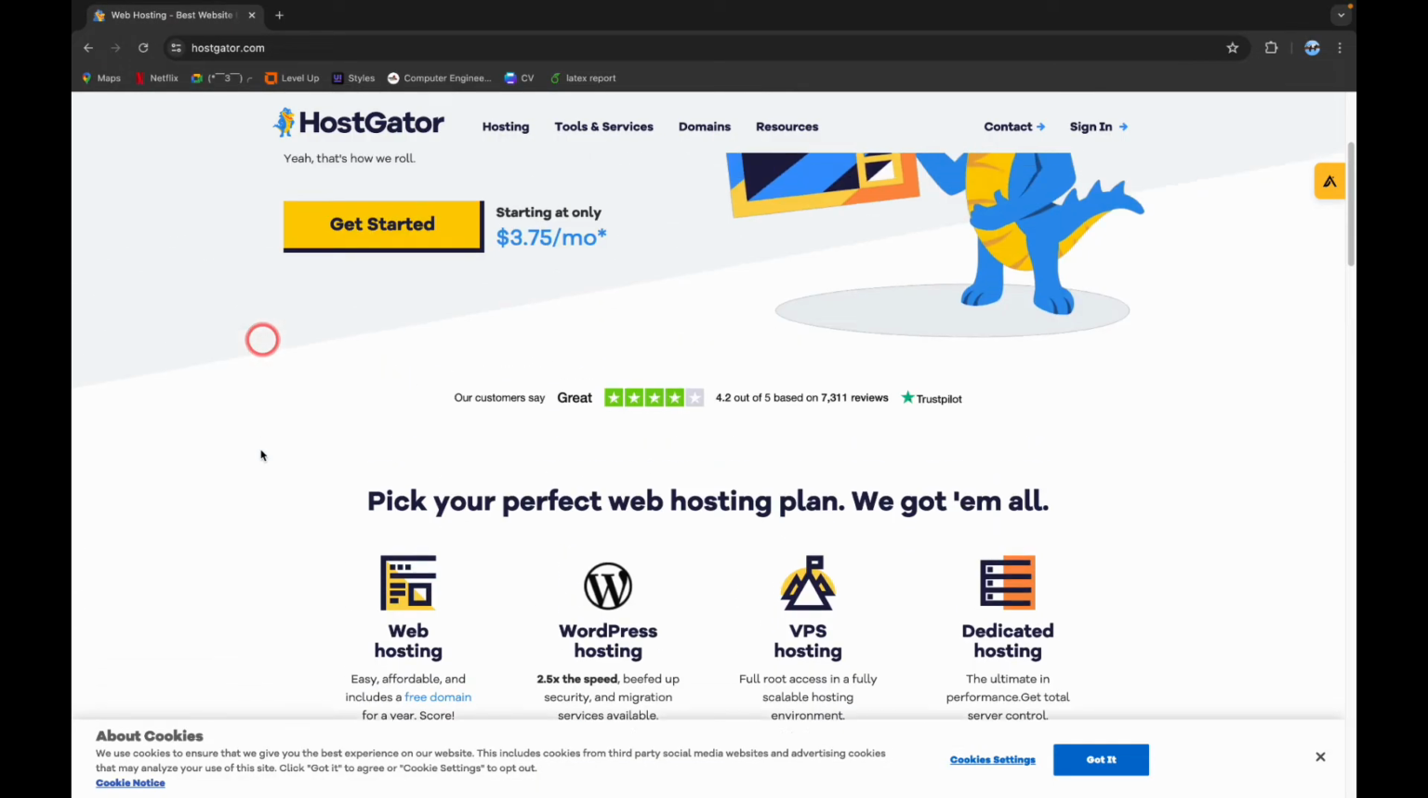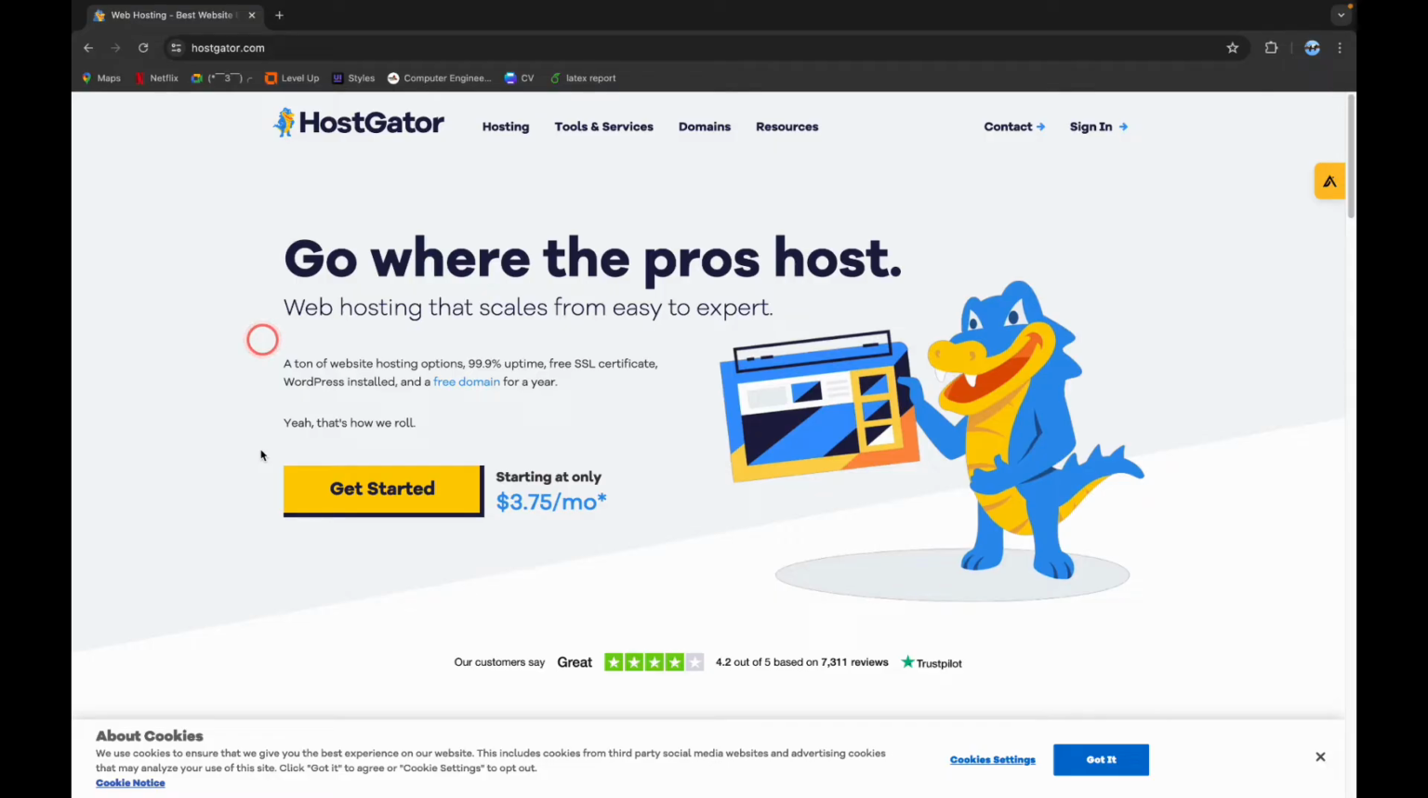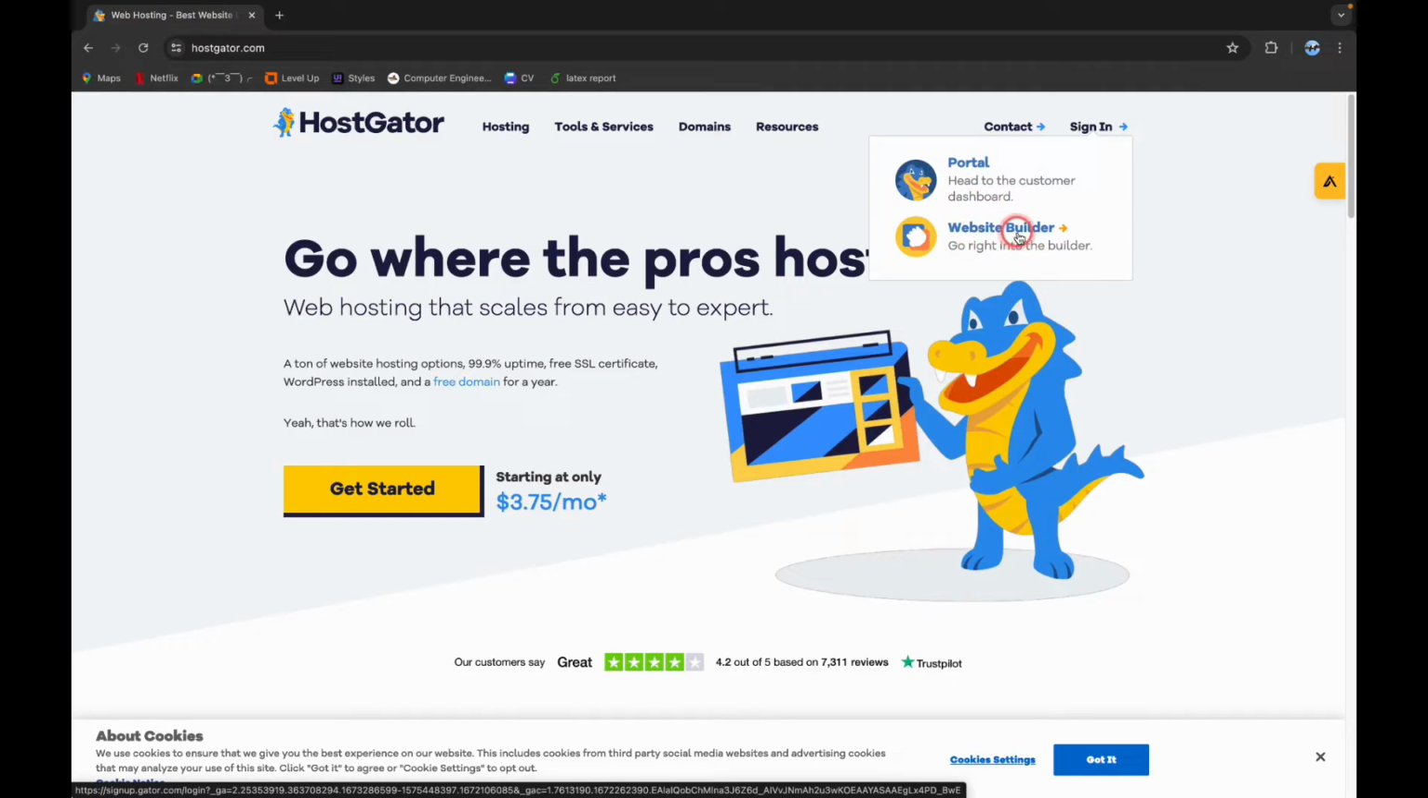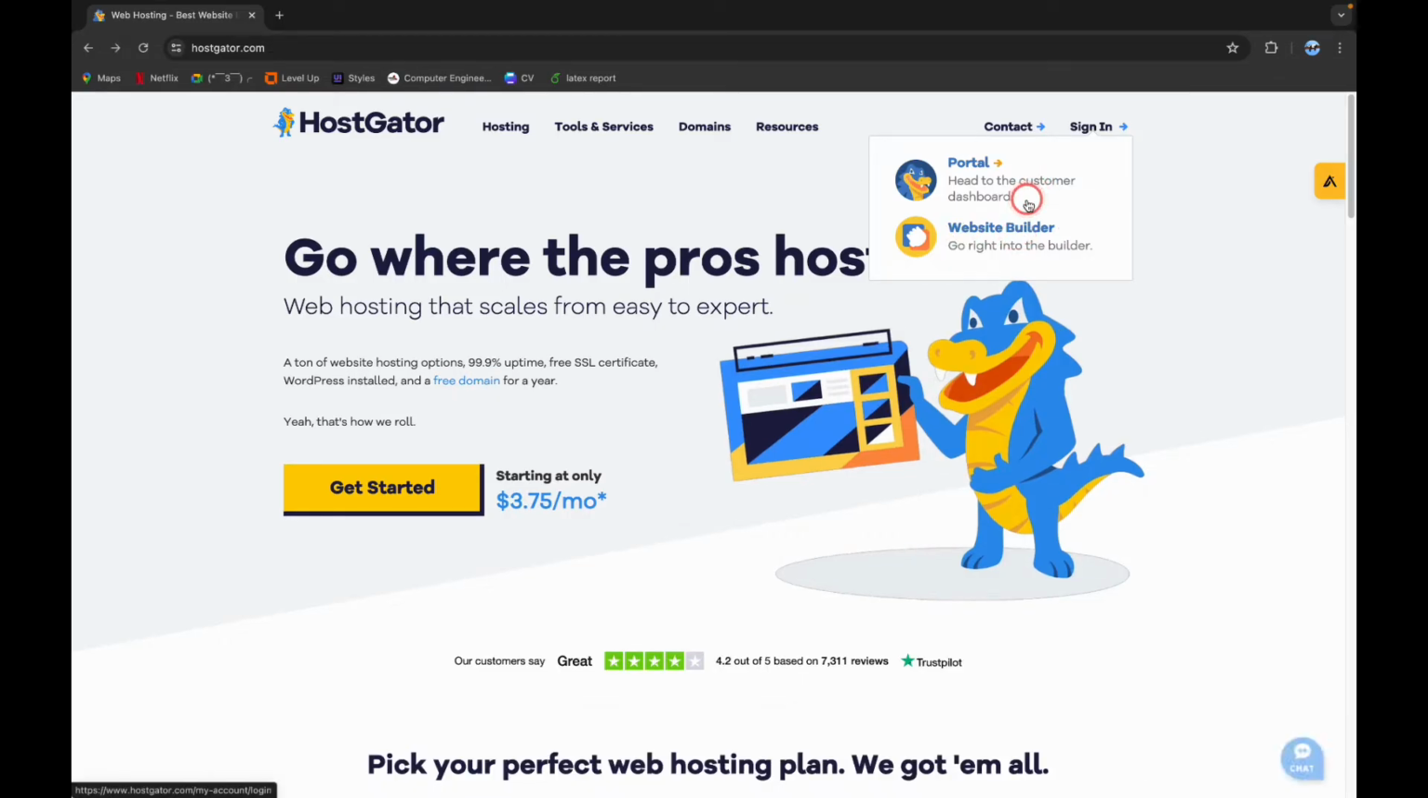This is the homepage of the official website of HostGator, and here on the top right corner you can see the sign in option here. If you hover your mouse there, you can see two different options. You can sign in into your portal, or you can go right into the builder by clicking here on website builder. Now to sign in, click on website builder.